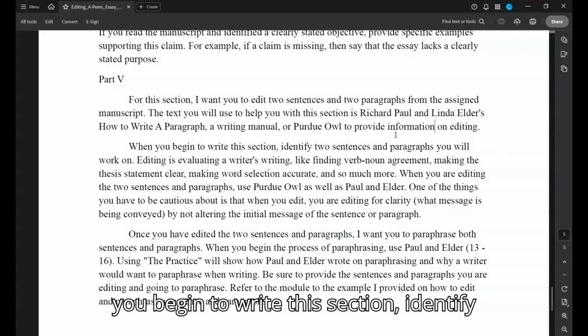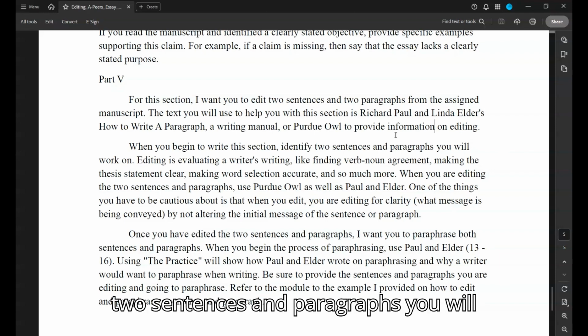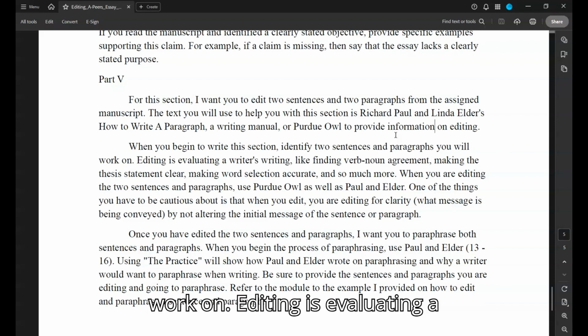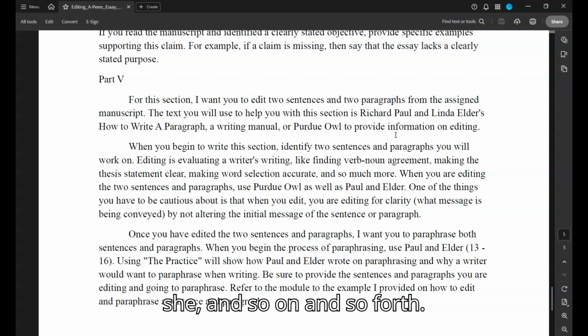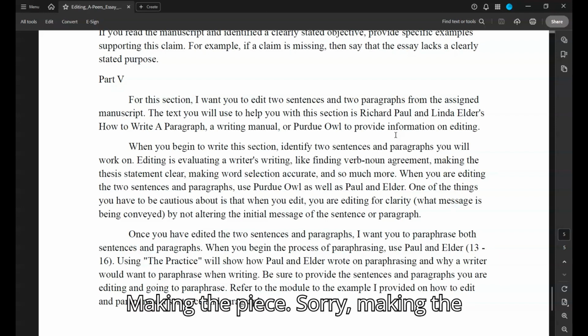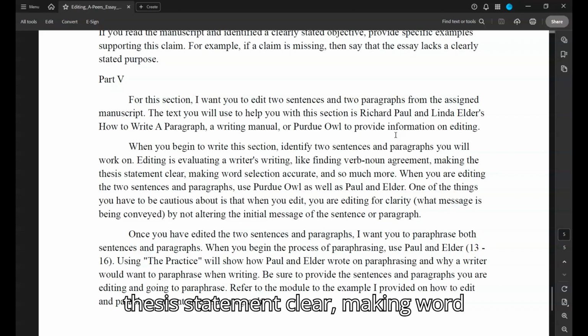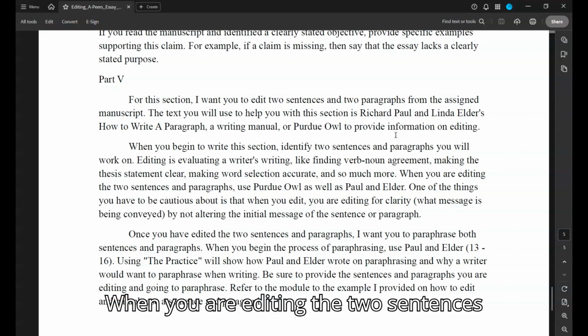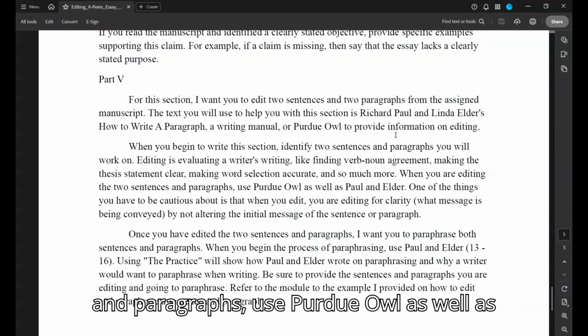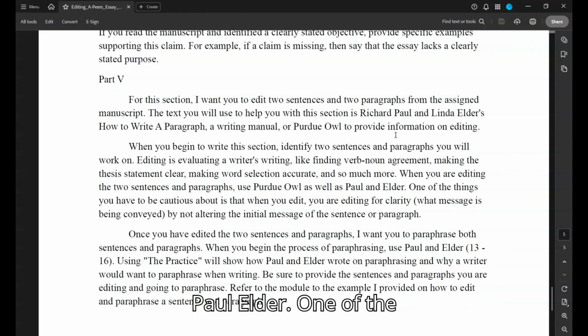Okay. When you begin to write this section, identify 2 sentences and paragraphs you will work on. Editing is evaluating a writer's writing, like finding subject-verb agreement, like is he, is she, and so on. Making the thesis statement clear, making word selection accurate, and so much more. When you are editing the 2 sentences and paragraphs, use Purdue OWL as well as Paul and Elder.